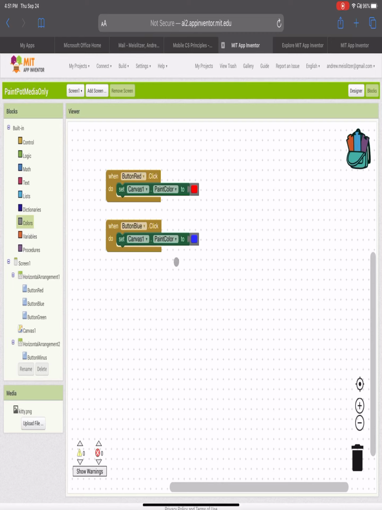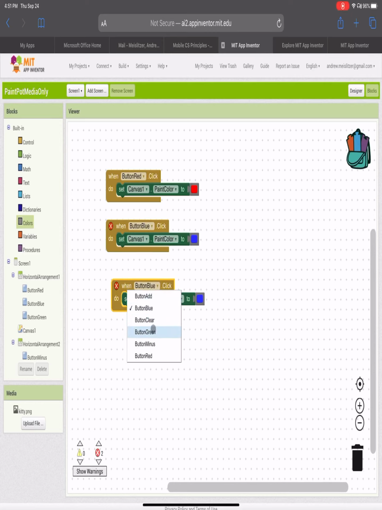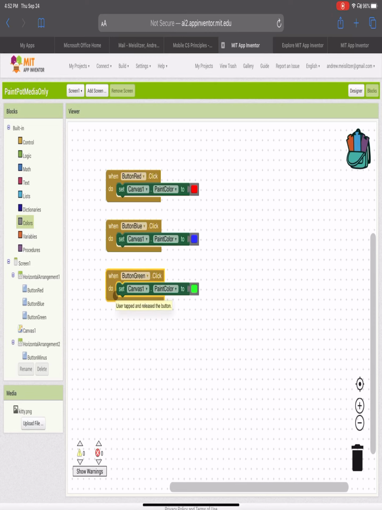All right, so that will take care of this piece, and then I'm going to do this one more time by right-clicking or control-clicking on this, and I want to click on this drop-down and make sure I look for button green, which is right there. And then I want to select the appropriate color green to put on my screen. All right, so this alone will allow me now to select the proper colors.